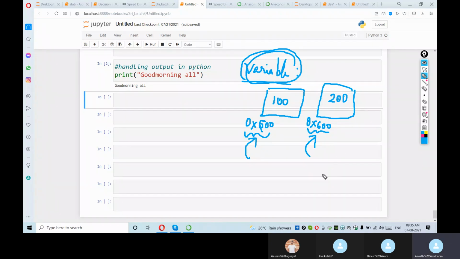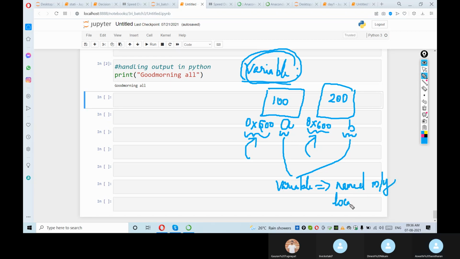So instead of looking into their addresses to retrieve these data, if I use the concept of variable, if I say A, instead of 0x500, I'm referring to A. If this, I'm referring to B. That is easing out my task. So these A and B are what I refer to as variables. They are the named memory locations.